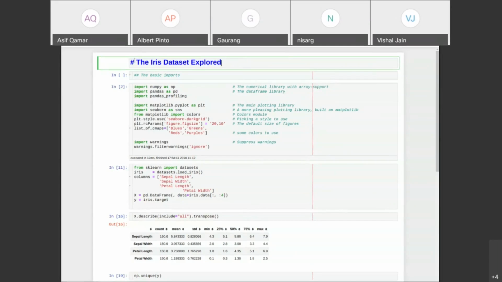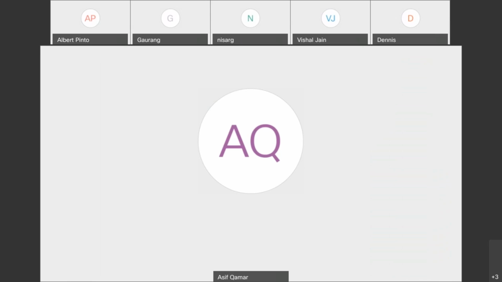If you are creating a title, like for example the heading of this, what I can do is use the markdown language. One simple way to think of it: markdown is what you are trying to tell the reader, whereas code is what you're trying to tell the Python kernel.